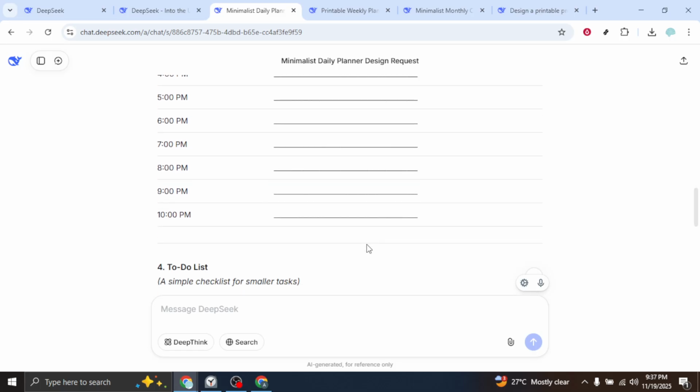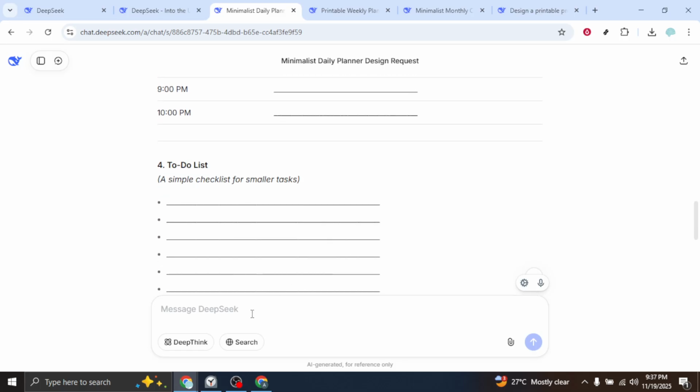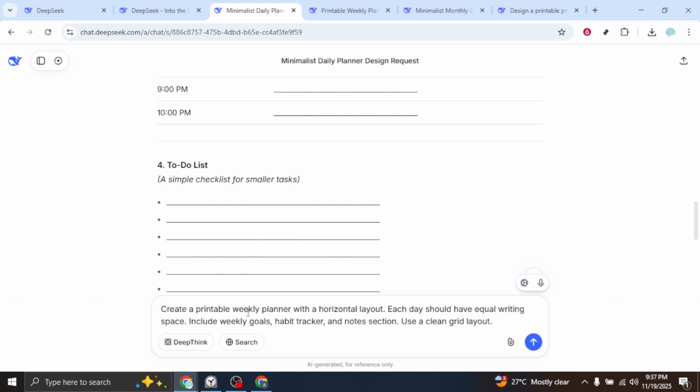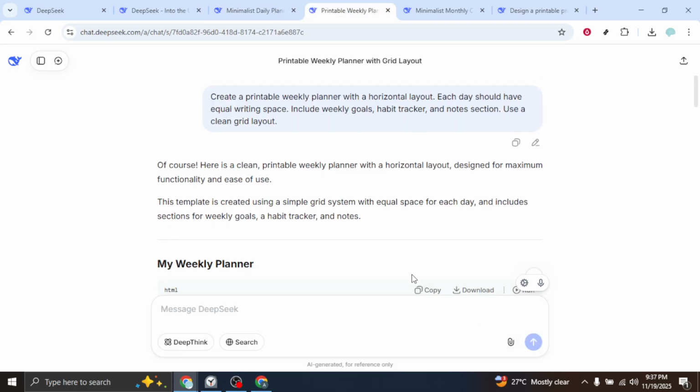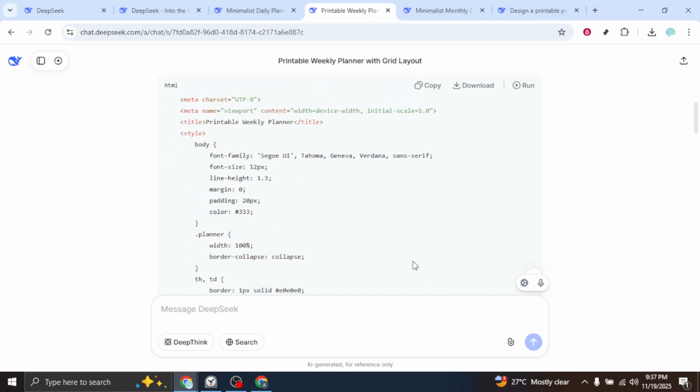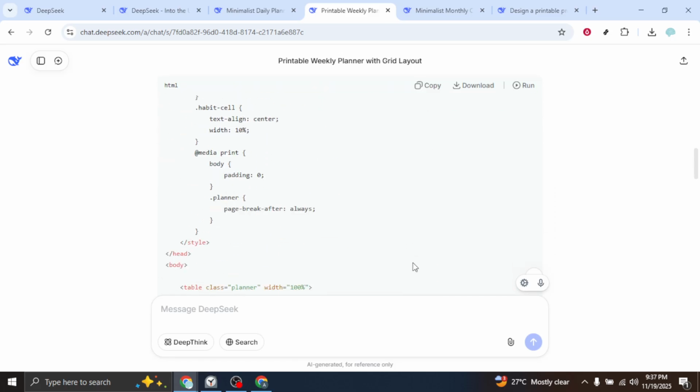Next, create a weekly planner with a horizontal layout. Use a prompt such as, create a printable weekly planner with a horizontal layout. Each day should have equal writing space. Include weekly goals, a habit tracker, and a notes section. Use a clean grid layout. Paste it, then click Submit. Again, refine as needed. Equal space across all days keeps it flexible for different schedules.